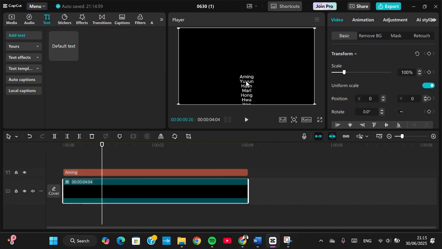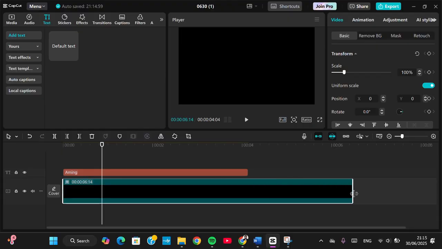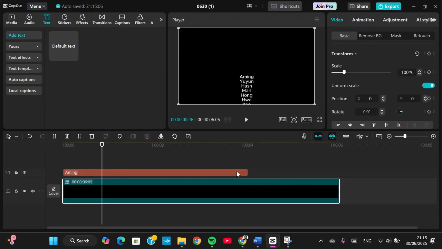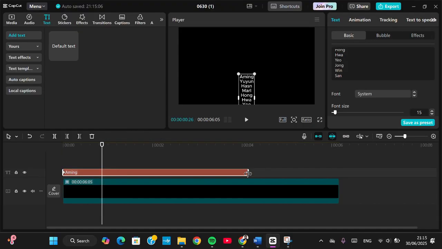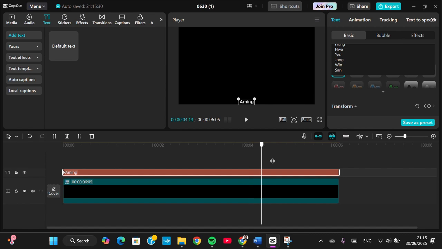And then if you want to make it slower, just extend the background like this, and then you're going to adjust the text as well. Okay, and then let's remove the keyframe. Okay, and then I'm going to move here and add the keyframe.